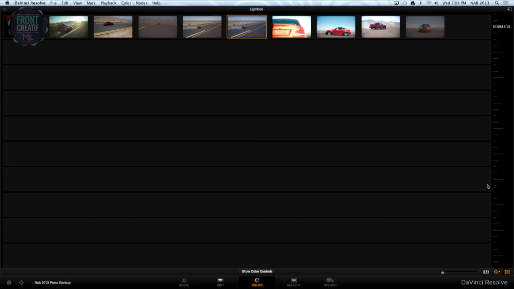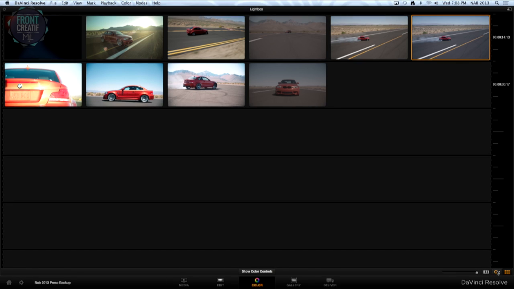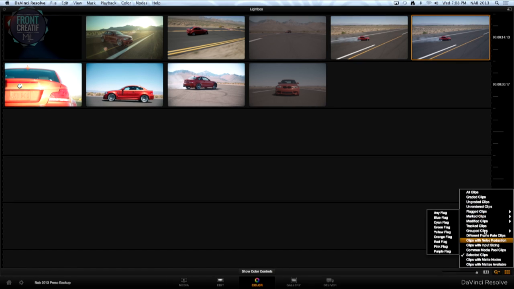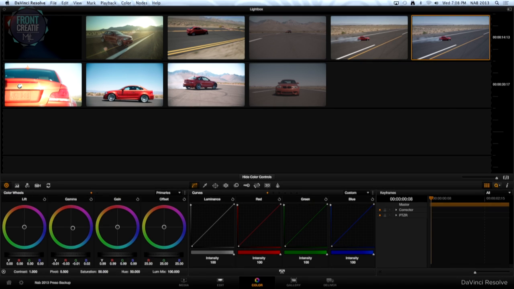This also works in the Lightbox, which is, while not a new feature, greatly enhanced by all of these extra filtering modes that are available. And we've also added the ability to show the color controls right inside of the Lightbox. So you can do your grading here even if you don't have a control surface.